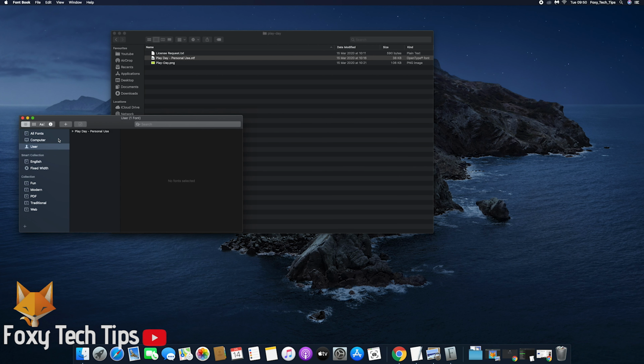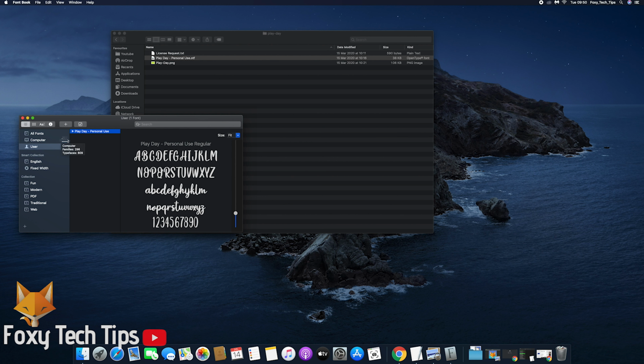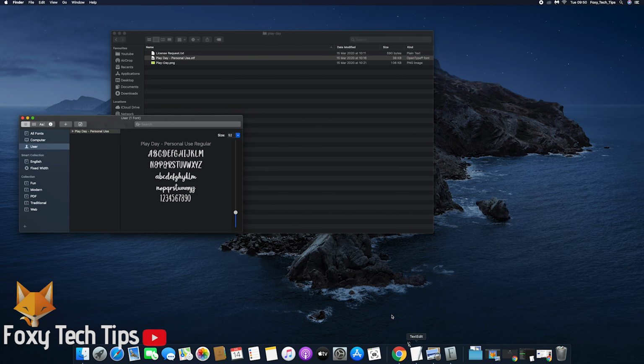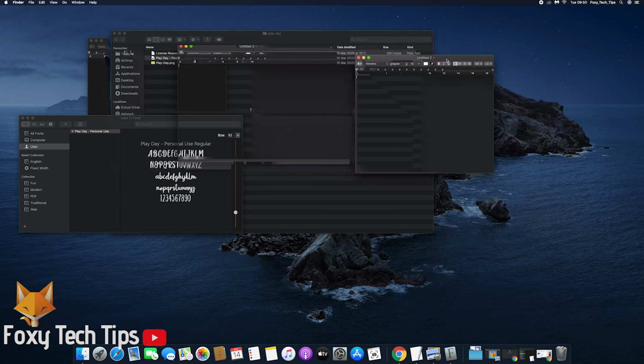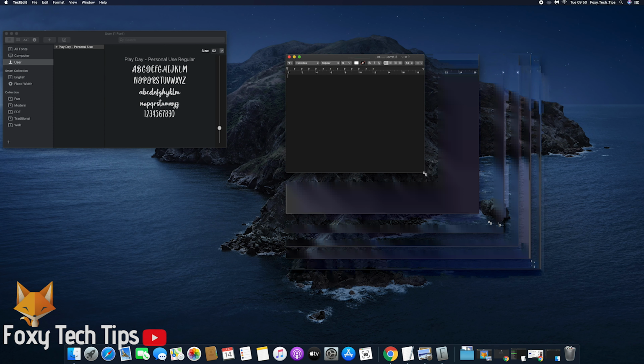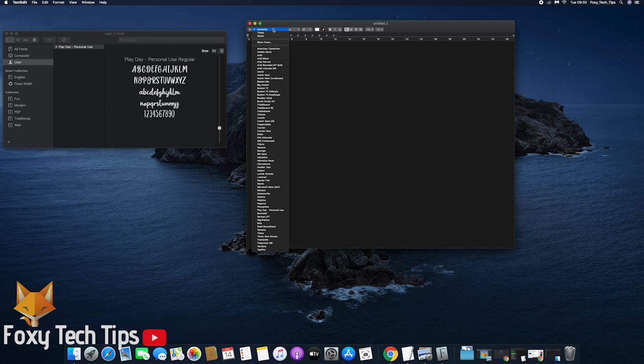That font is now installed. If I open up a text editor, I can now choose the newly installed font and use it. And that draws an end to this tutorial.